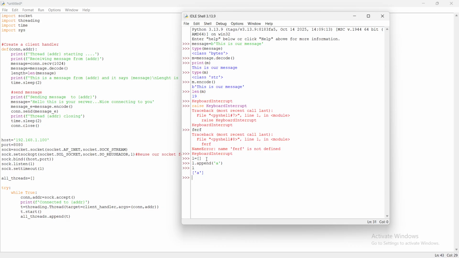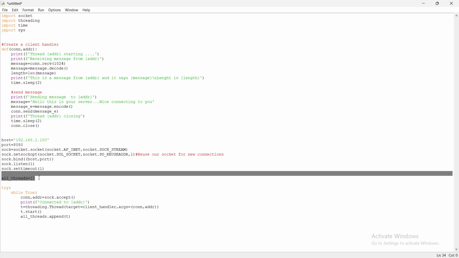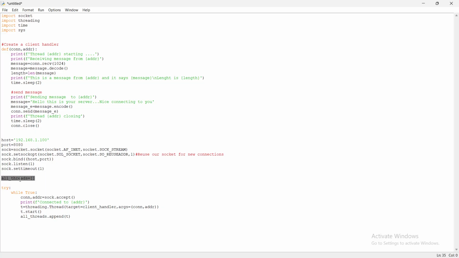If we want to append something to L again, we can just do the same, but now change the value to B. If you check L, you see that append added B at the very end of our list. So that's what append does. It basically adds something to the end of a list. So we are going to add our thread to the end of this list of threads. That's why we call this all_threads, because it contains a list of all running threads.